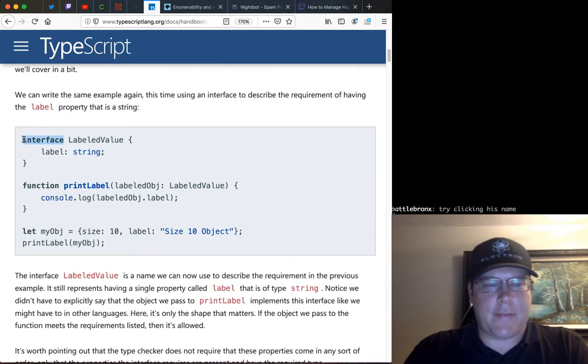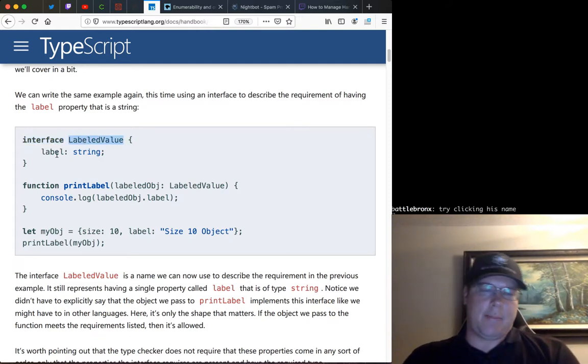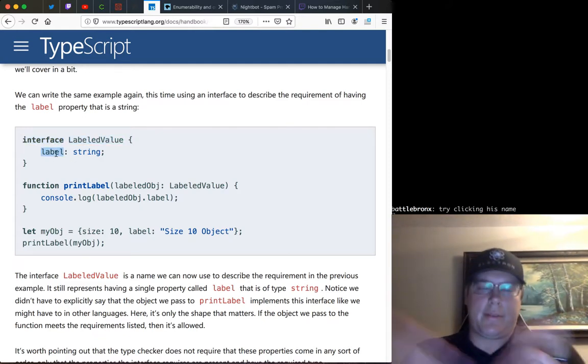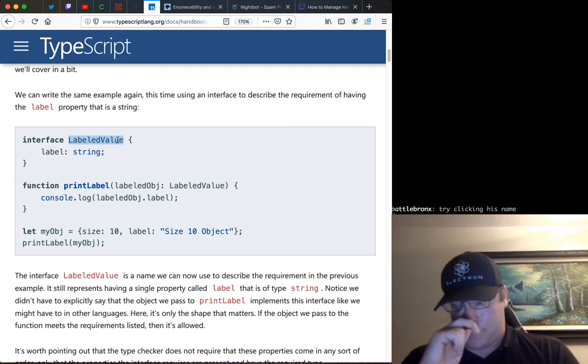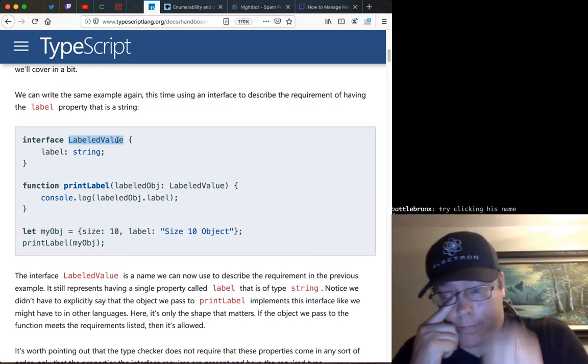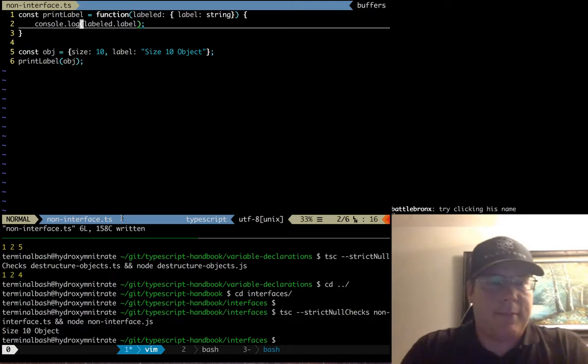So we can specify an interface keyword, give the interface a name, describe the shape that the object should be. In other words, it should have label and a string, and then we can just reference that interface here. So this is different than type, right? And this is the duck typing. We can just make any object that adheres to this interface. And when we pass it in, if the object looks like a labeled value, then it is. And this is like type inference, basically. Okay, so let's go ahead and work on that.